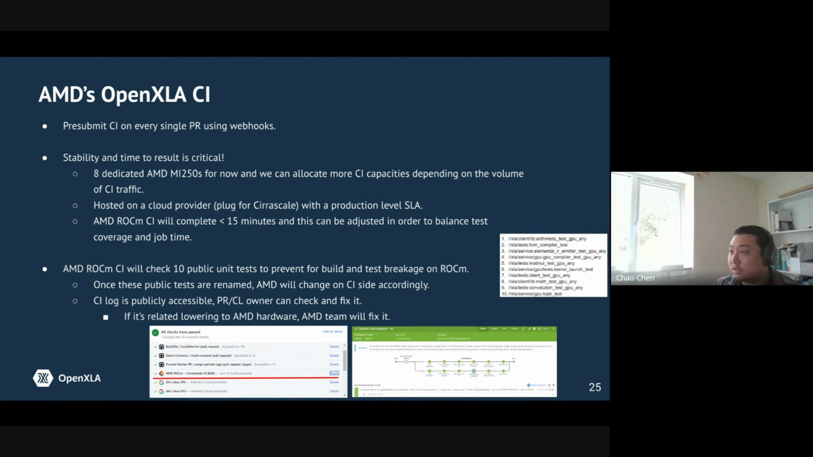Before the meeting, I checked the CI results. It only takes 6 to 8 minutes to finish. And this can be adjusted in order to balance the CI task coverage and the job completion time. To achieve that, we provide about 10 public open source unit tests, as you see in the list on the right, to prevent build and test breakages on the ROCm side. And once the public unit tests are renamed, we will change all our CI sites accordingly as well.